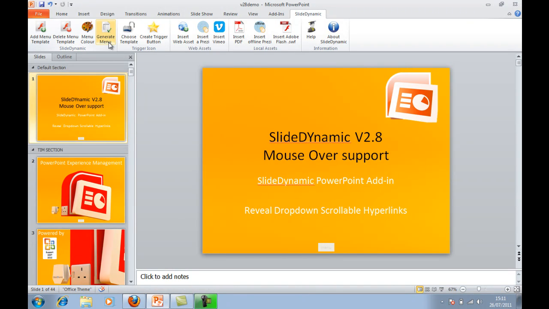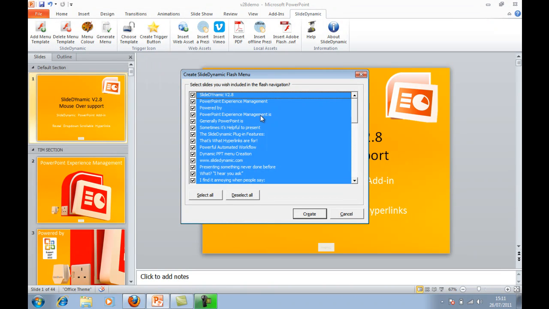And the second thing is to create the slide menu's content. By default, it makes every slide available, its title, as you'll see here, and a thumbnail. And you can obviously take out slides that probably aren't relevant or you don't want to form part of the slide navigation. So this basically replaces the idea of manually creating hyperlinks.